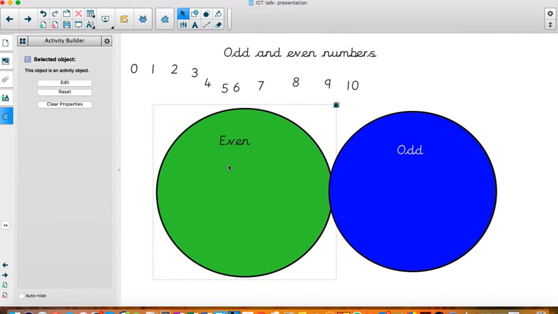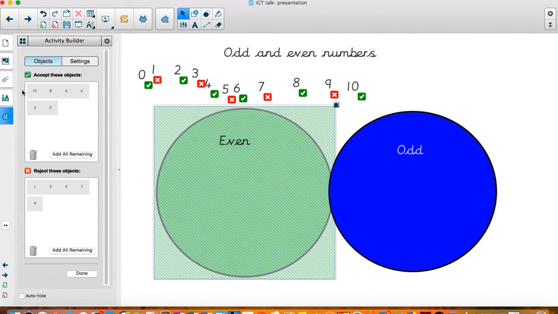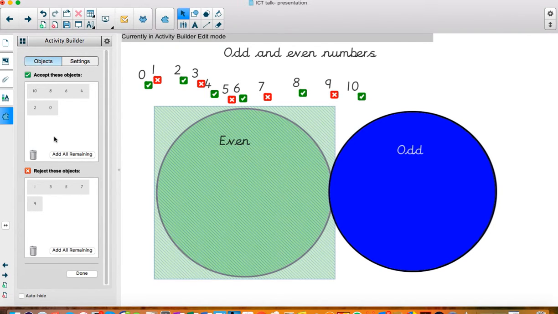This means you can select an object, and when the object is selected, you click Edit. Now these are all the numbers that are accepted here. So I've got all the even numbers, as you can see, 10, 8, 6, 4, 2 and 0 accepted in here, and all the odd numbers are rejected. So this is a tool that you'll use to make things rejected. So you have to make sure you select the object that you want to be accepting certain things and rejecting certain things. So let's have a go at making a new one together, because I think that's the best way to show it.